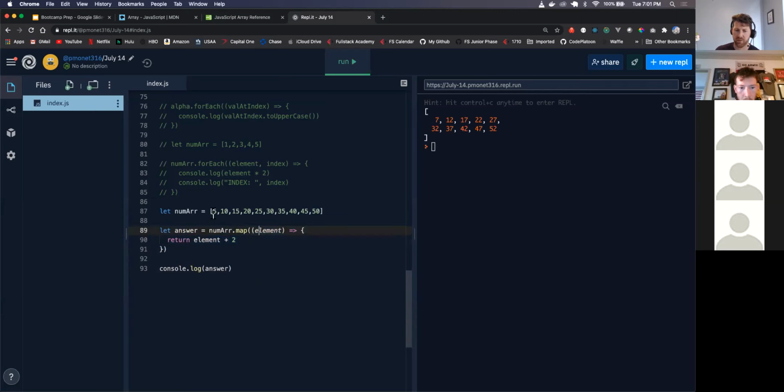So it iterates through, maps through each element. 5 returns element plus 2, assigns it to the first index, or the value at index 0. 10 plus 2 assigns that to the second, or the first index. 15 passed into here, 15 plus 2 is 17. It returns that, passes it into the index 2, and so forth.